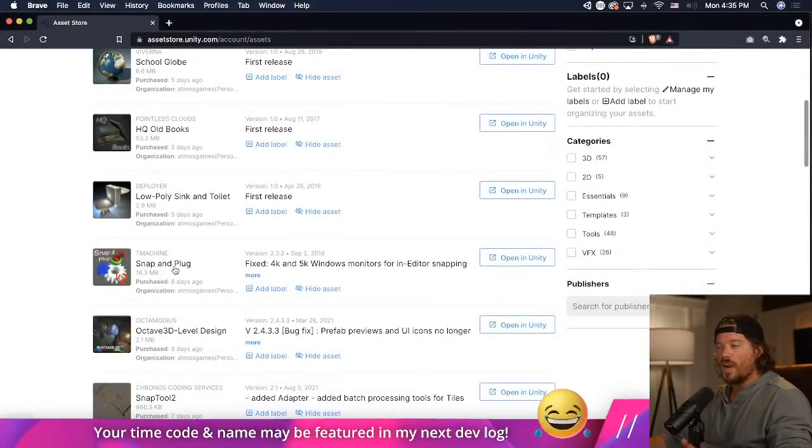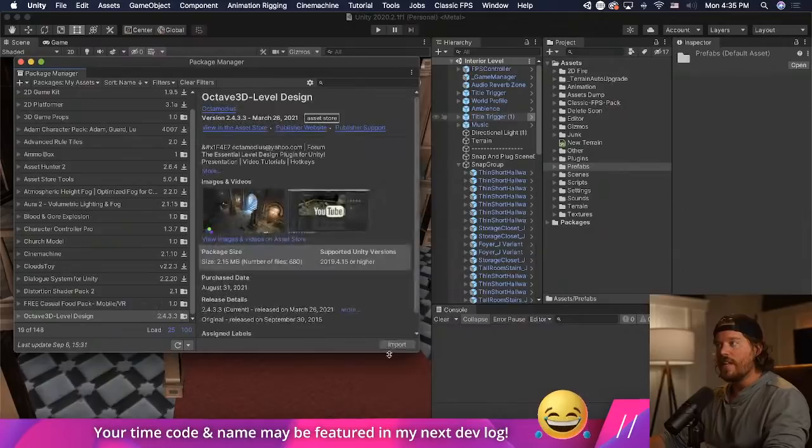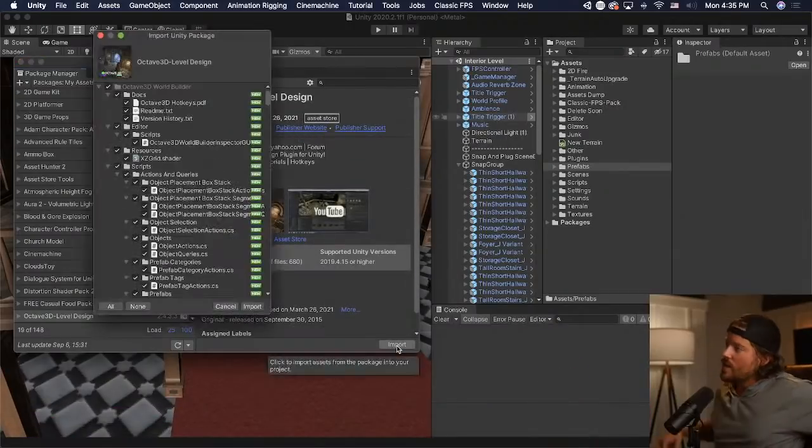Snap and plug. Nope, we already did that. Octave 3D level design. Let's open that up in Unity, and we're going to use this tool. I actually really like this tool. It does a lot. Unless I've already got it.